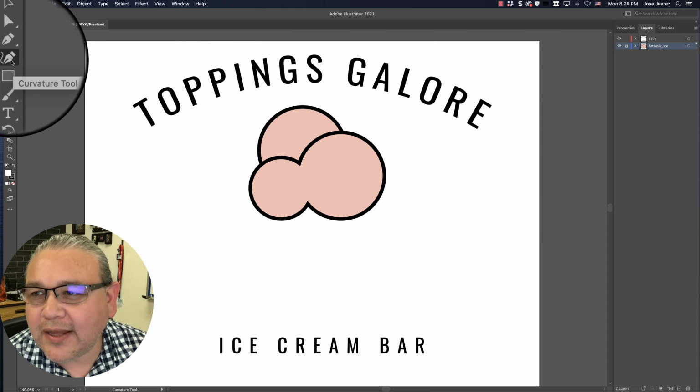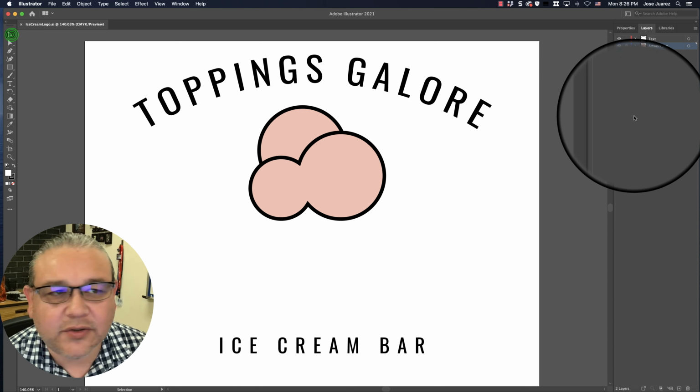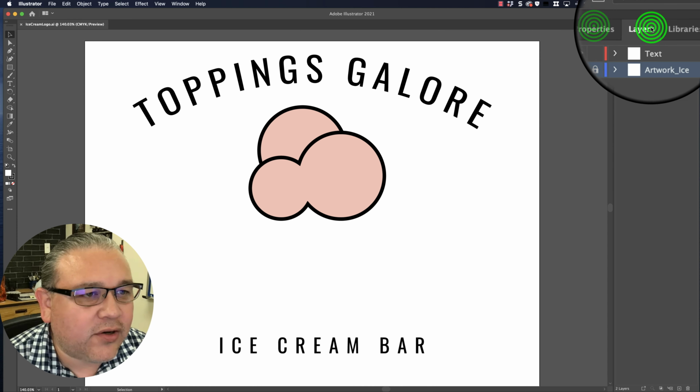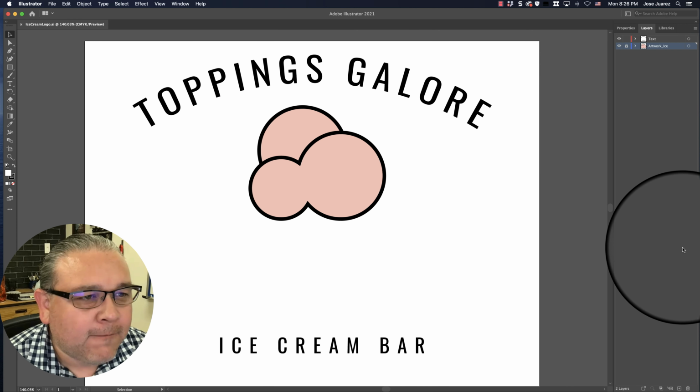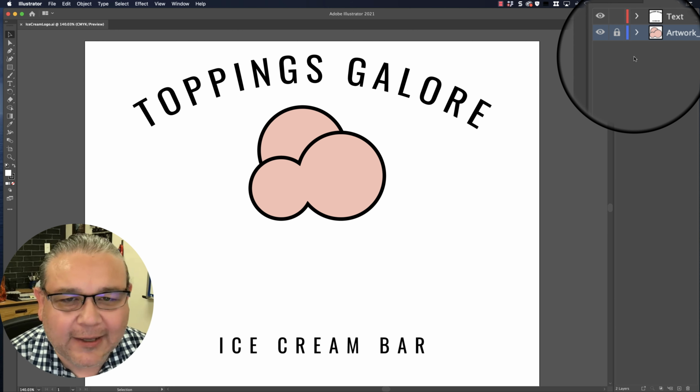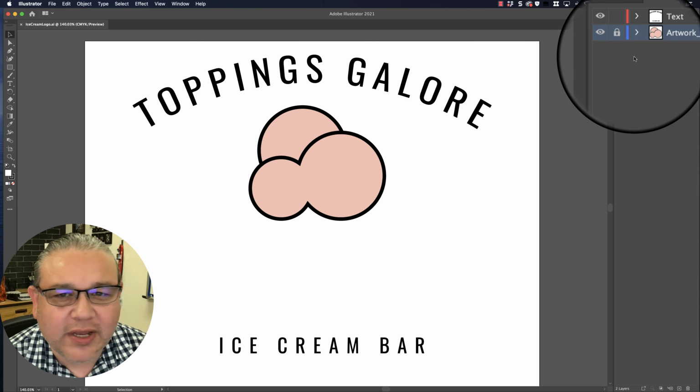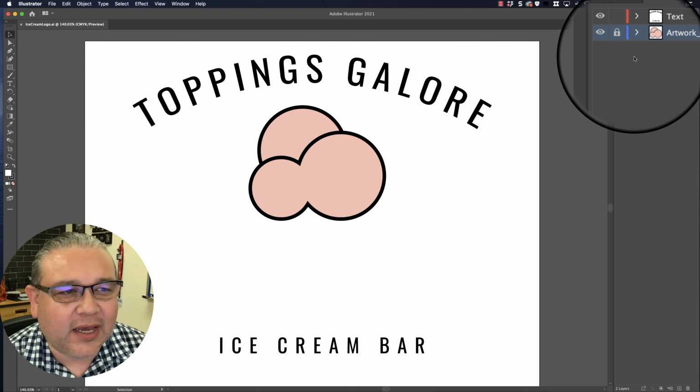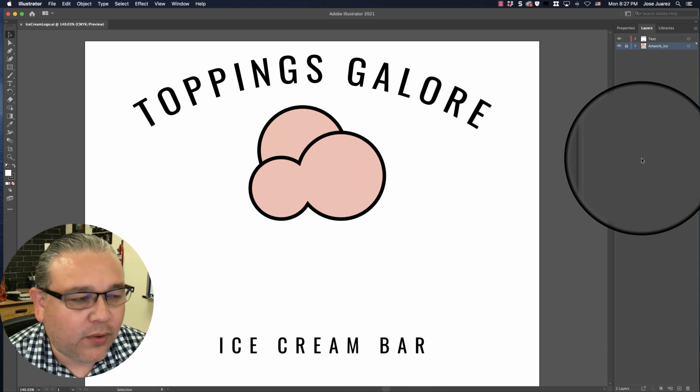But before we do that, I'm going to go back to the selection tool. If you're not in your layers panel, look at your layers panel. We're going to start a practice that I like to do, and that's to create a layer for different elements. That way we can put it all together as we move along.